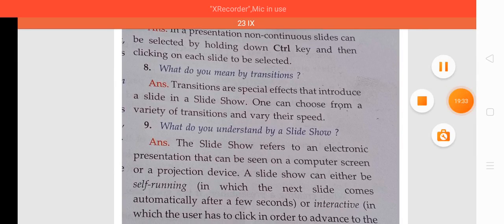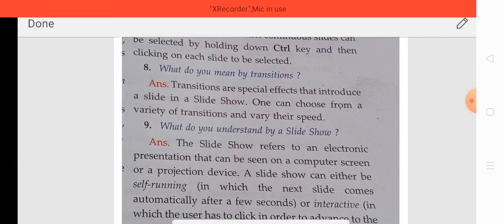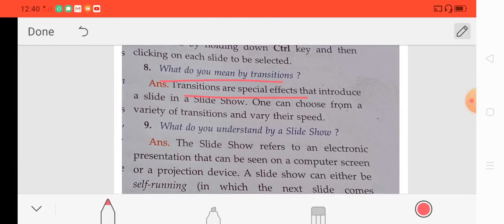Our next question is a very important question regarding the presentation tools: what do you mean by transitions? Transitions are the special effects introduced in a slideshow. When we make a slideshow, it means we want to present our content using different slides. The special effect we give at that time is called a transition, and one can choose from a variety of transitions and vary their speed.